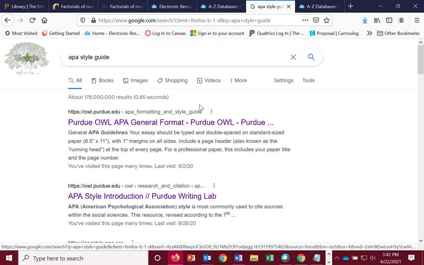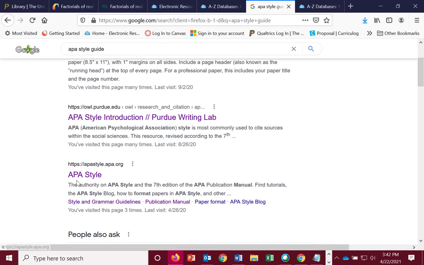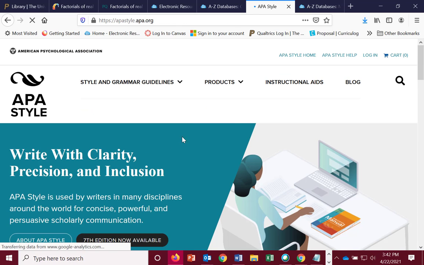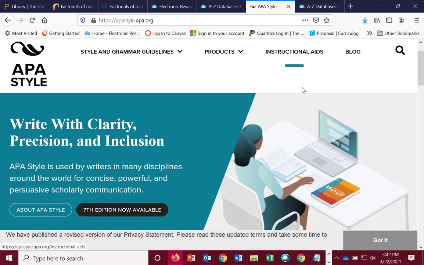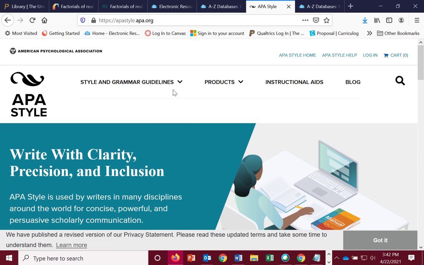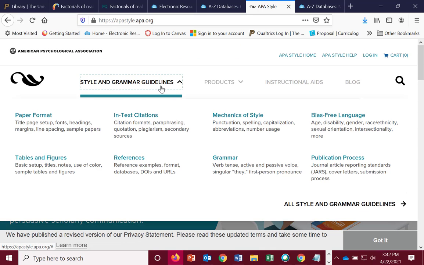I've done that here. You see, here's the online writing lab at Purdue where you can check it, or you can go to the APA Style Guide itself. And one of the things it has is it will tell you information about paper format. This is one of the things that style guides do. It tells you how to set those up.